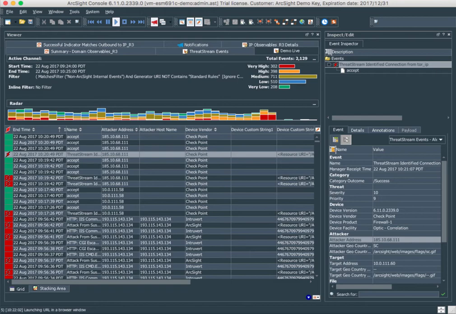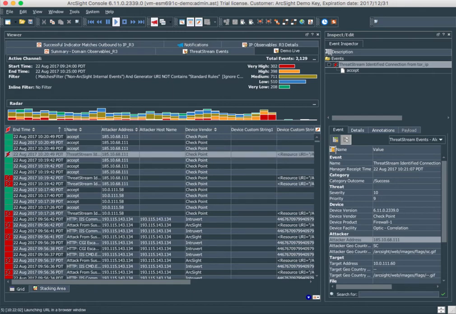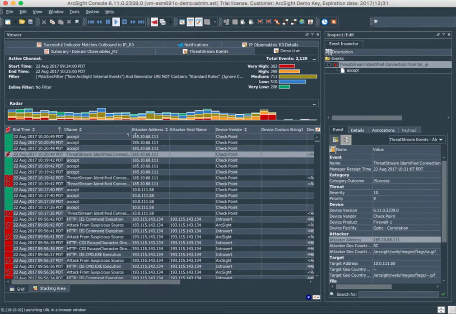Now, I've got some log data here. We've got some triggered events here. What we've got is a number of log entries that have been triggered from Checkpoint. We can see that there's been some connections here. We can see that there's a particular event here. It's a correlation rule. We can see that this is an identified connection from a Tor IP address, and we can see what the IP address is. So clearly, we've got a hit on our threat intelligence that we've pulled down.